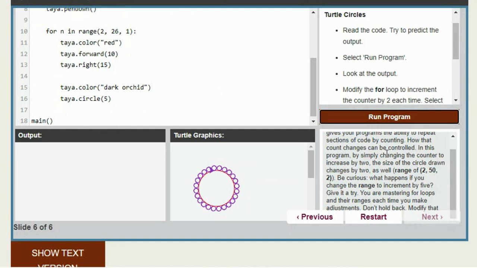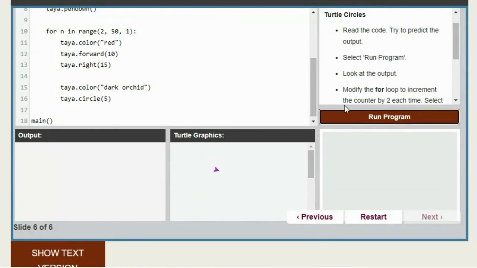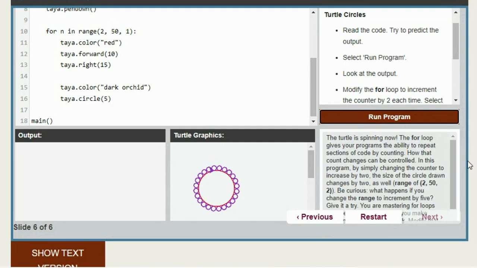It says how that count changes can be controlled. In this program, by simply changing the counter to increase by 2, the size of the circle drawn changes. The range of 2 to 52. All right, let's see what happens when we change this to 50. It just repeats over itself because it only needed to go 25 to make the circle once.